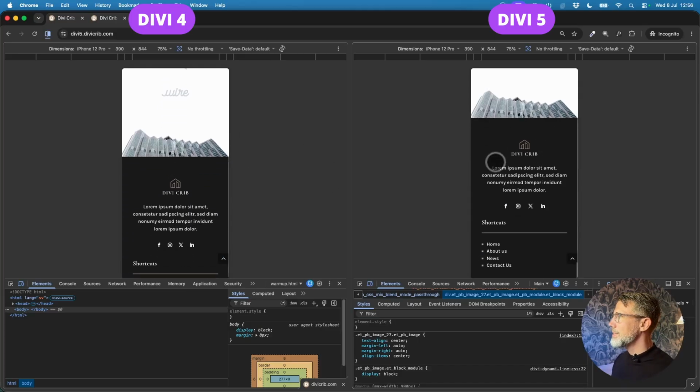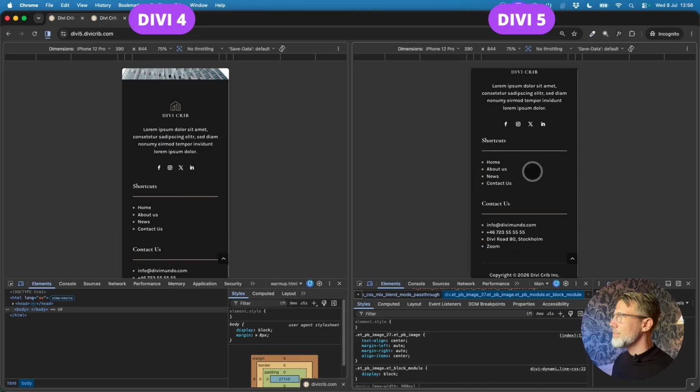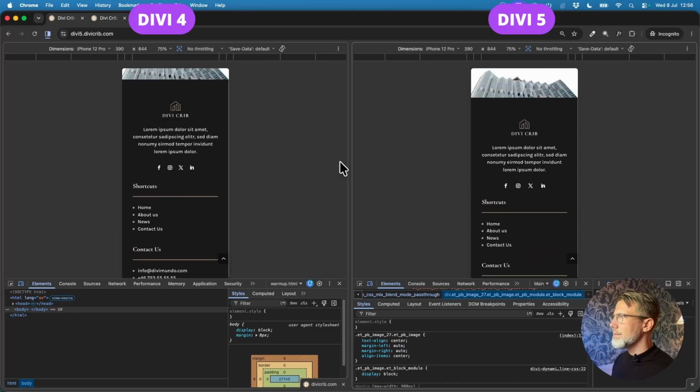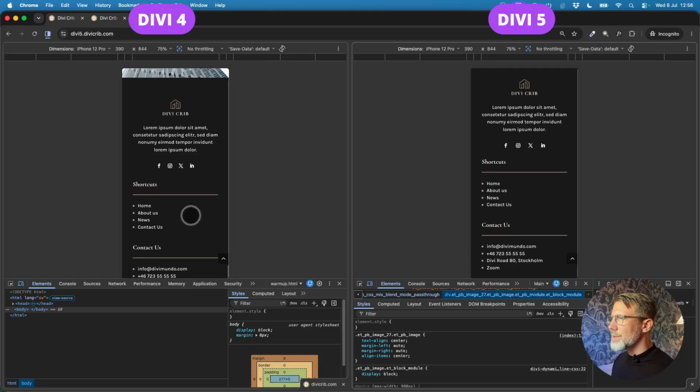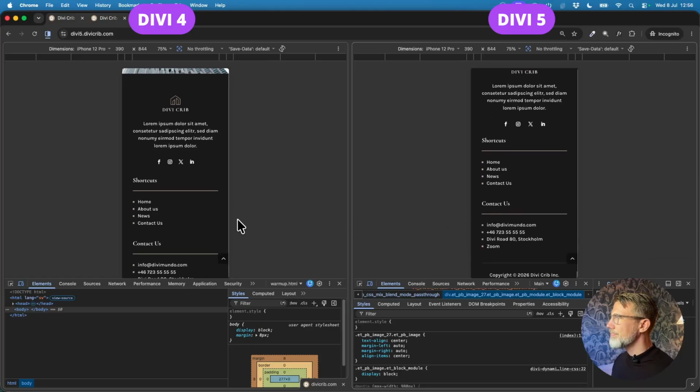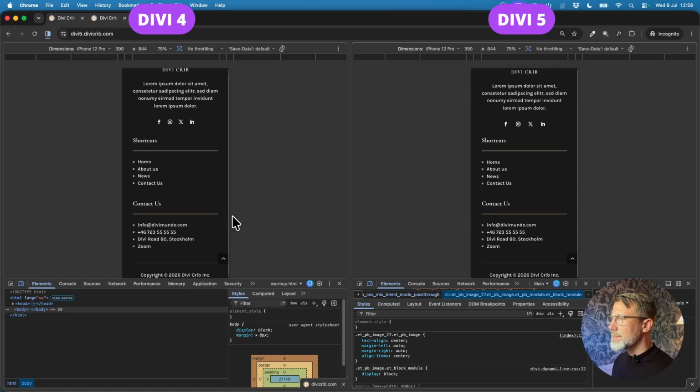We have the image and we have the footer here. Let's see if the footer is the same. Yeah, it's center aligned. We have the shortcuts. I can see that it's a slightly smaller spacing here between the social media and the heading. There and there. So we have some small differences here, but nothing too big. And we have the correct layout here.